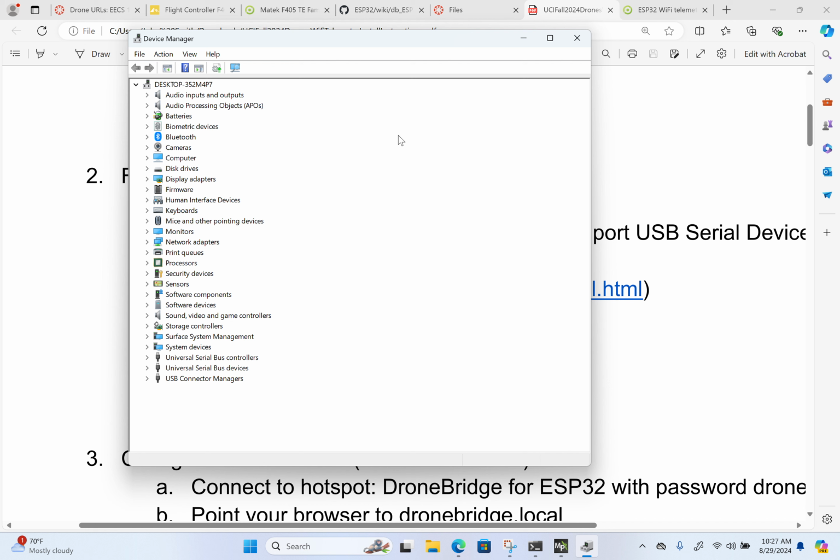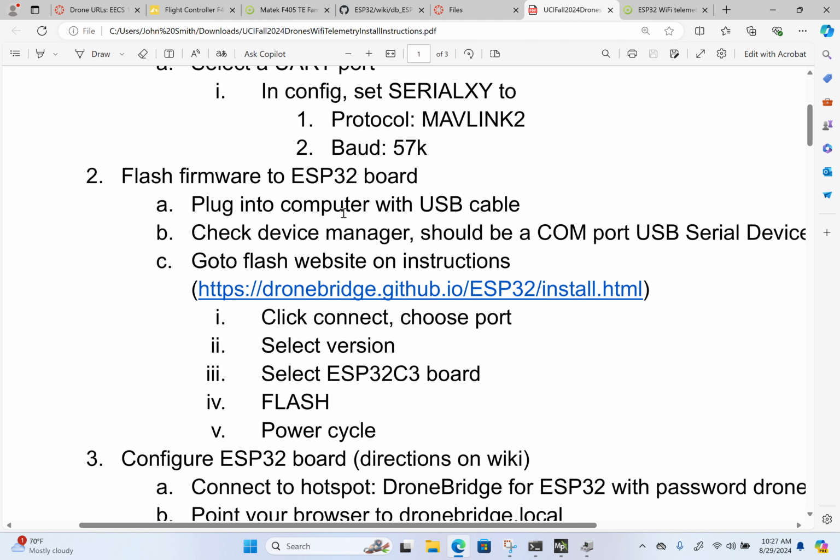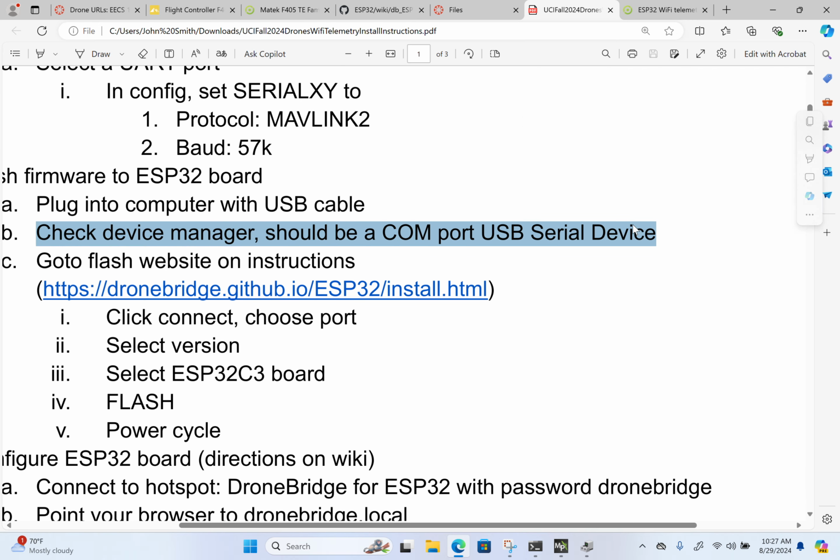Windows is doing its dinging. And there's a port, USB serial device COM6. So that's what we want. So we want to make sure that it's got a COM device. It does. And now we're just going to flash it. And the flashing is very easy.